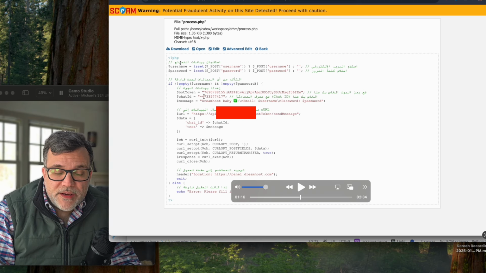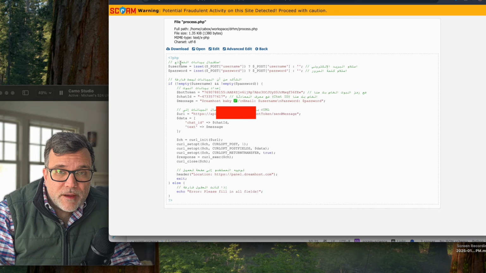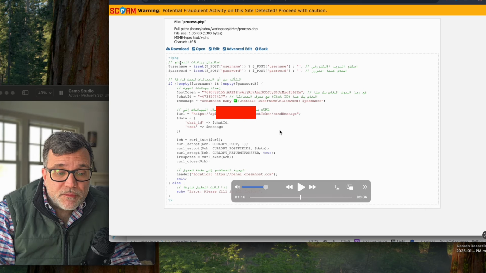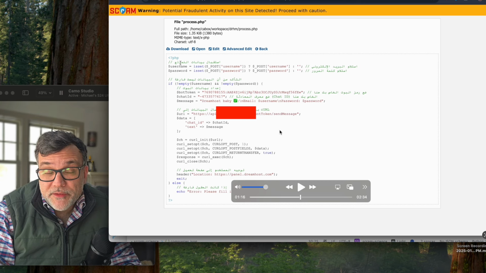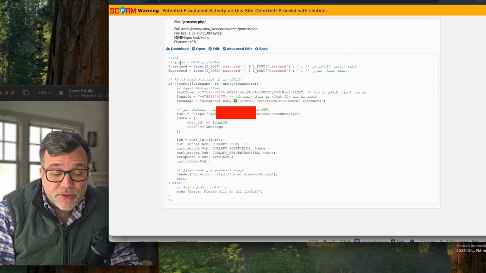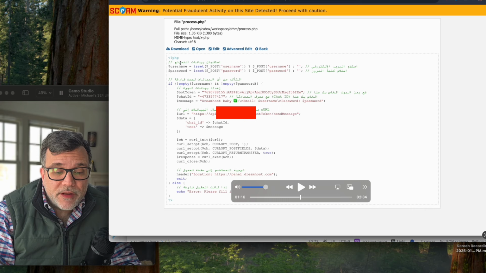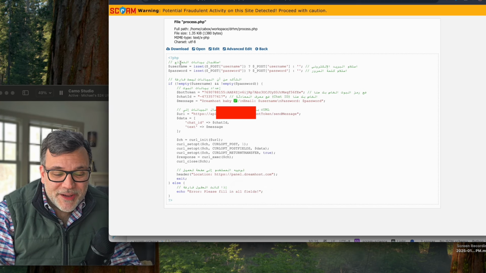So what I've done here is I've actually used the token and chat ID to get more details about the chat room. I found the name of the administrator, found the number of people in the chat room, and a few other bits of information that will be useful. So after all your information is sent to the criminals, they send you to the Dreamhost panel itself, which has the real form that you want to use to log in.